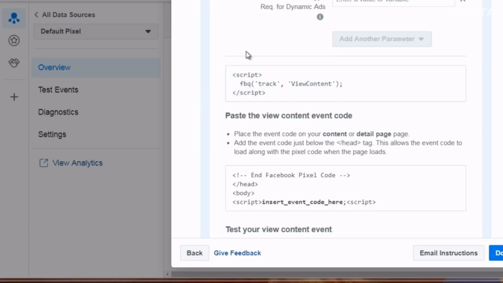Now, if you want to customize the standard event, you can. What I mean by that is where it says view content, you can use your own word, and that will show up in the reporting. But it's better to stick with what Facebook gives you because then you have more uniform standard event codes. As you're looking through the variety of campaigns and ads that you have, you can get a better idea of what's happening if you understand the lingo.